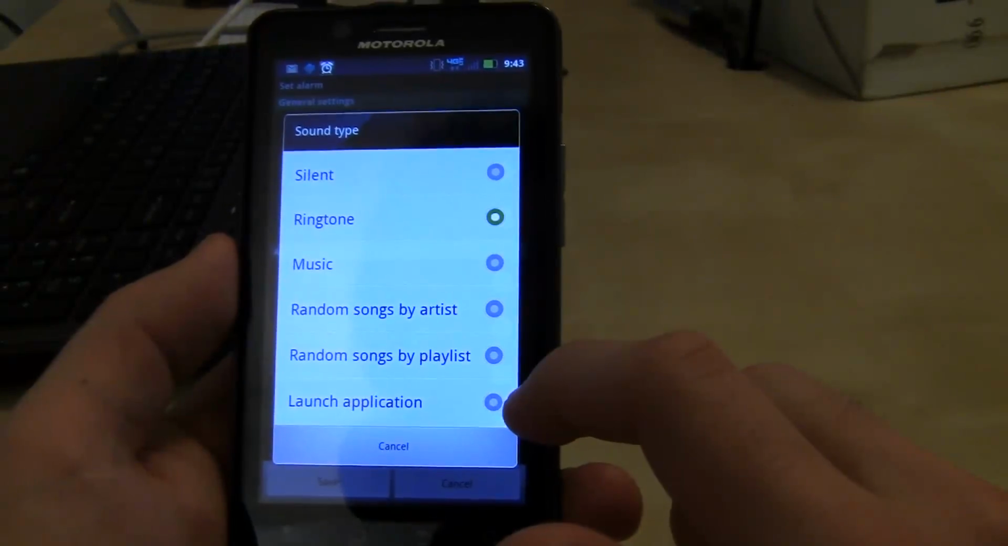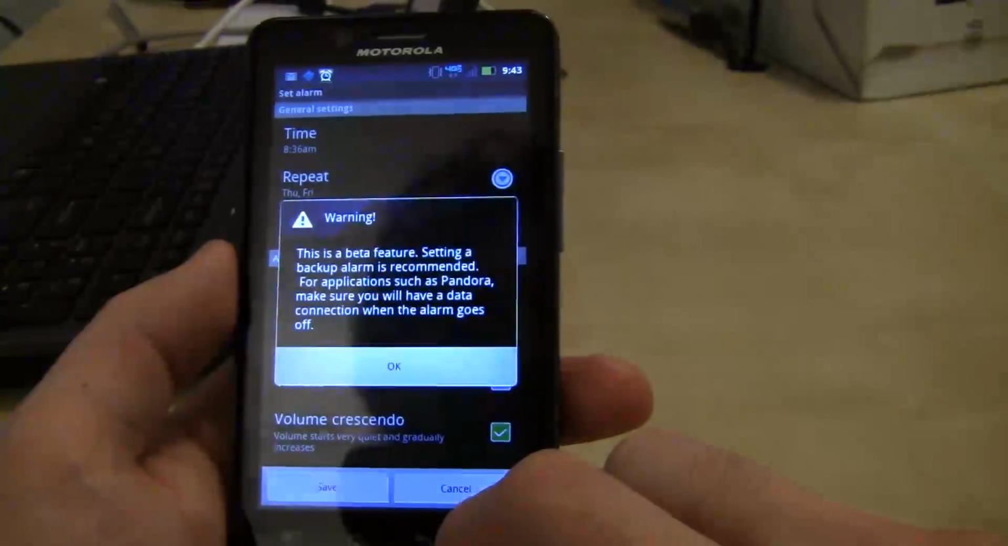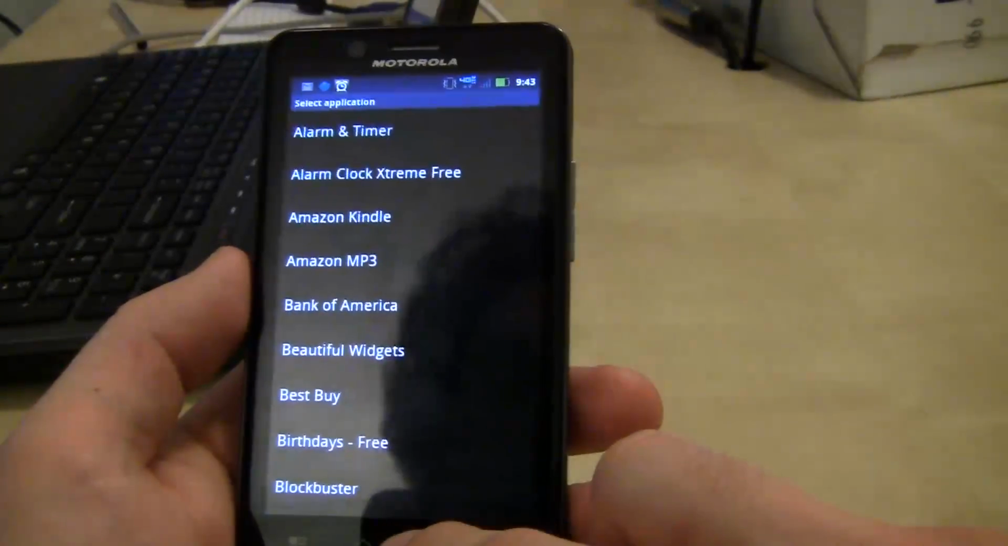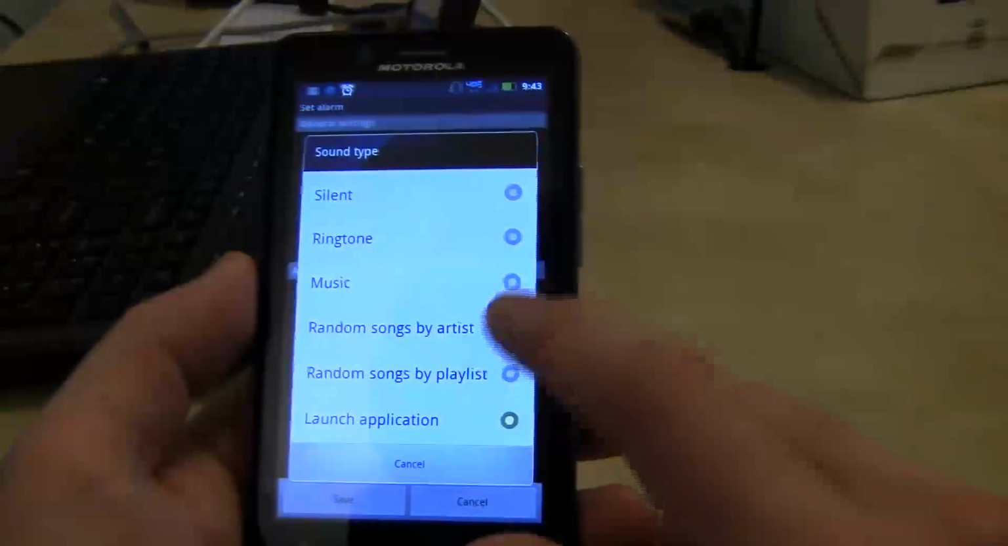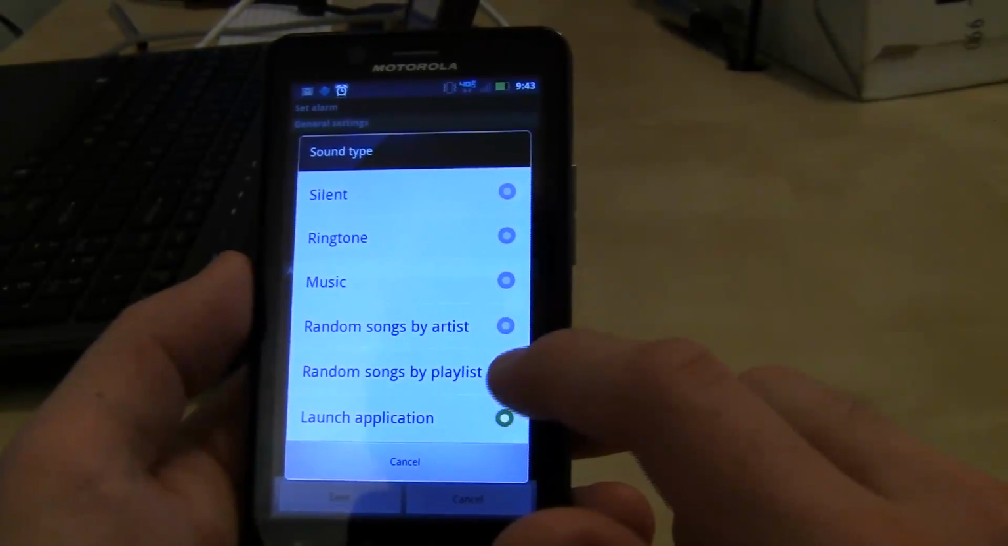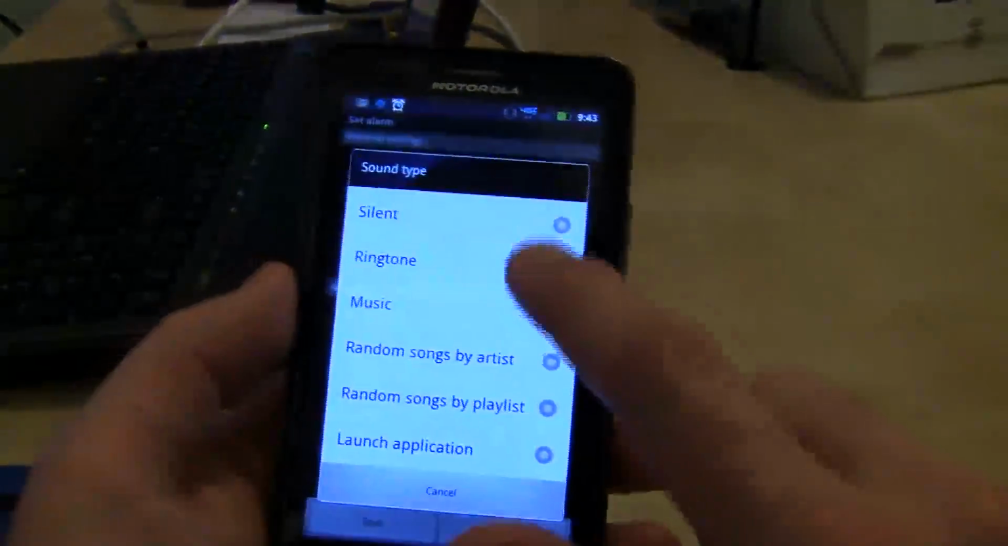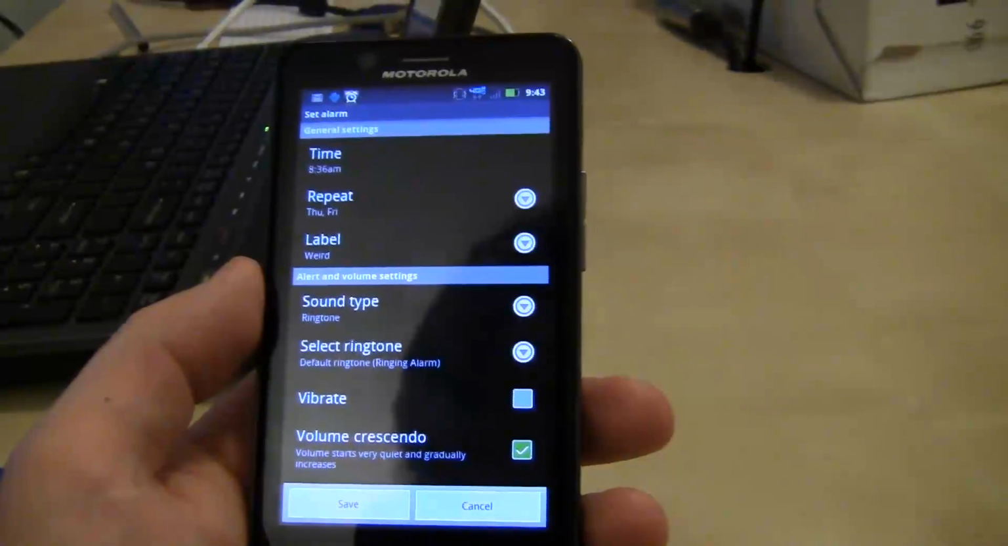Gives you a lot of options to wake up. If you want to launch a music application, you could launch like Radio or Spotify and have it play music right away. Or if you have music on your phone, you can just do a random song by playlist or artist or just any kind of music in general and it'll just play music. I like to just keep it on ringtone, but you can do a bunch of different options.